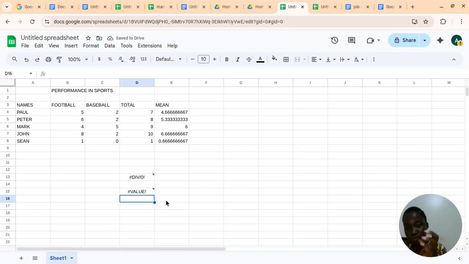Are you getting it? The value that we have put is not the exact one. Maybe it should have been C3 or D4, but we ended up putting a value which doesn't make sense. That's why it's bringing #VALUE. That's our second error.